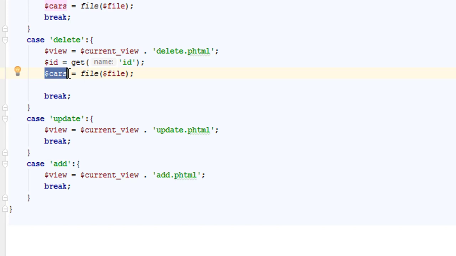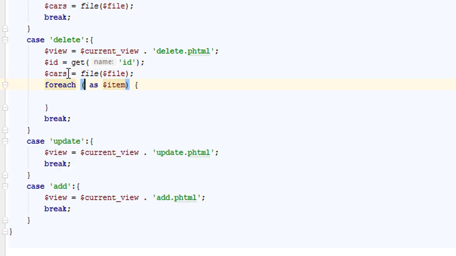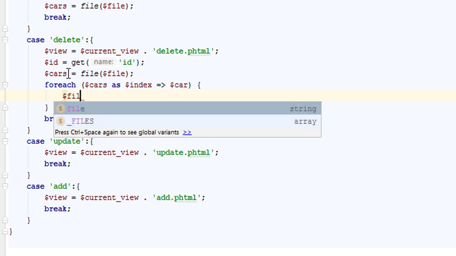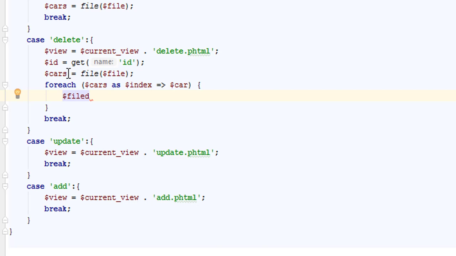So what I do is, since cars is an array, I simply have to loop through this array. I'm going to use a foreach loop to loop through this array, and I also break the array element into the index and the value, key and value. I'll show you where I use the index later.